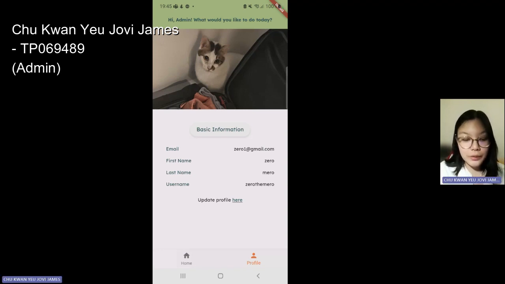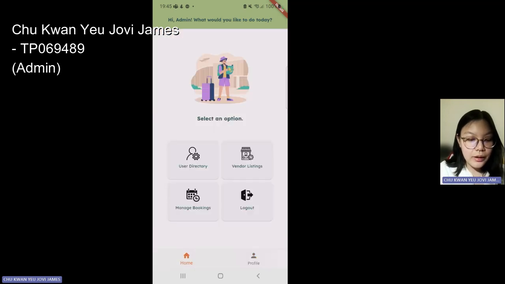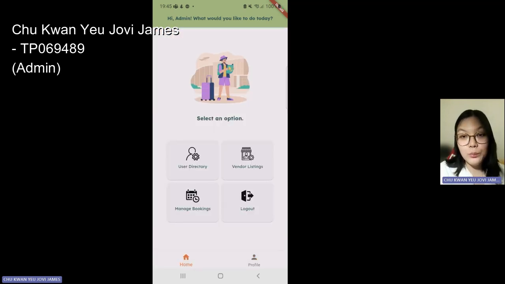To log out of the application, you go back to the home screen, and then you press log out, and it'll take you to the onboarding.